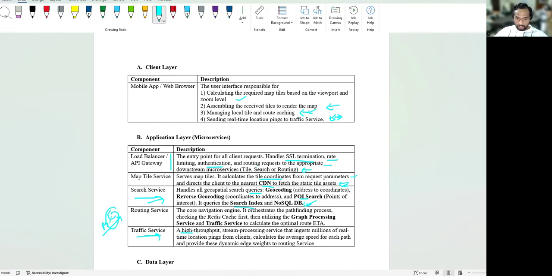This will be a high throughput stream processing service that will ingest millions of requests per second of location pings from clients, and then it will calculate the average speed for each path, and it will also provide the dynamic edge weight to the routing service. So what do we mean by the edge?